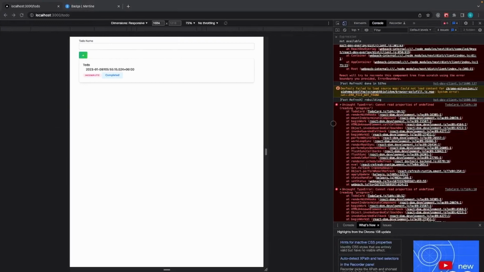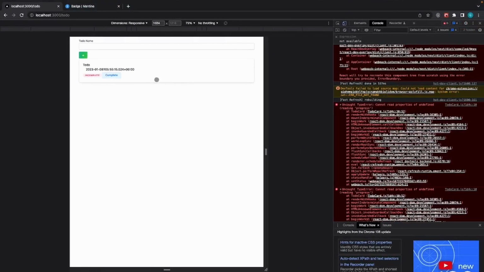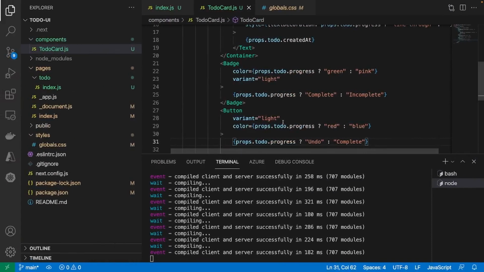So if I save it and I go back, it looks like that, right? And then it's going to be blue if you want to mark it as complete. And actually, let me just put complete. So you click on it when you complete it, and then if you want to undo it, it'll be red, but you can press undo.